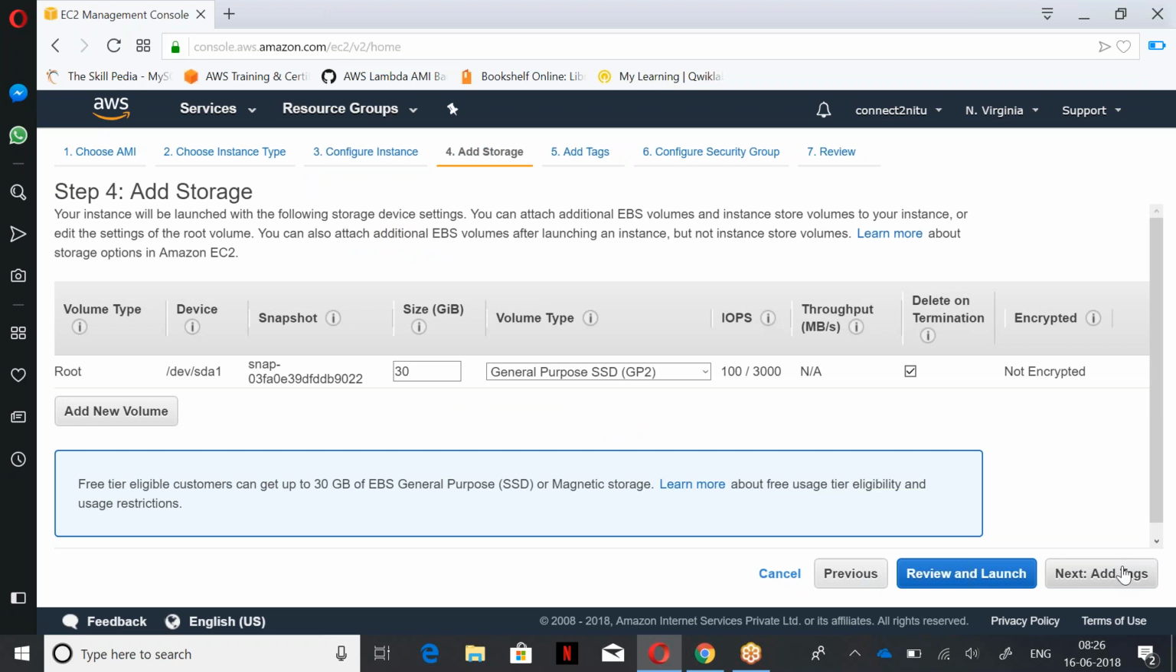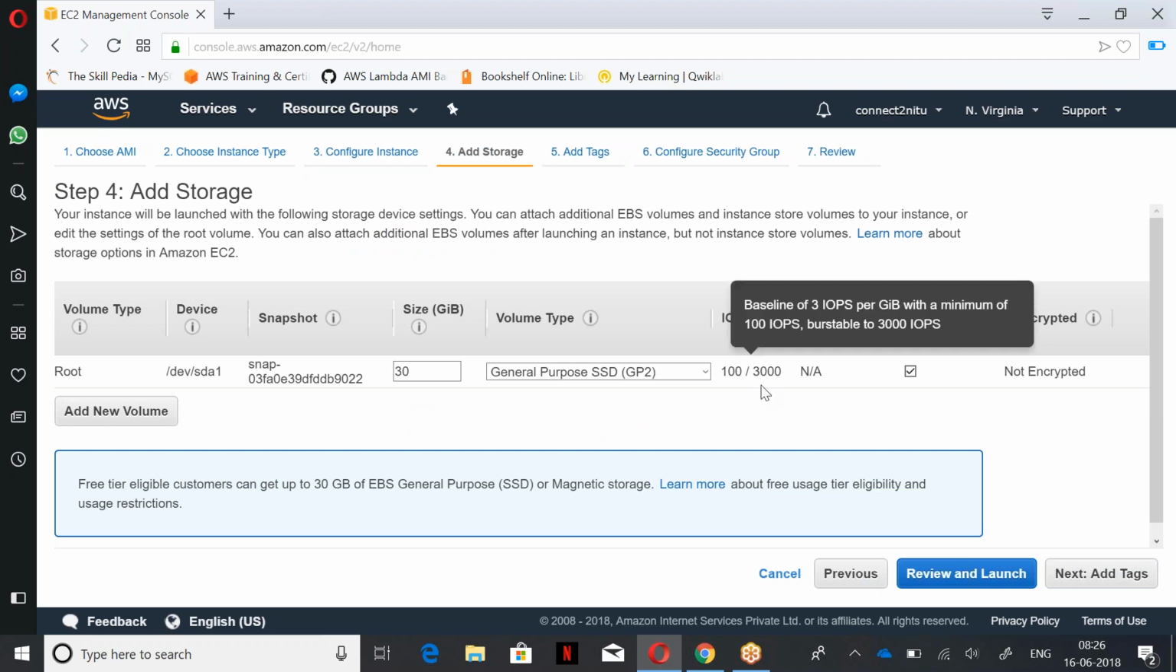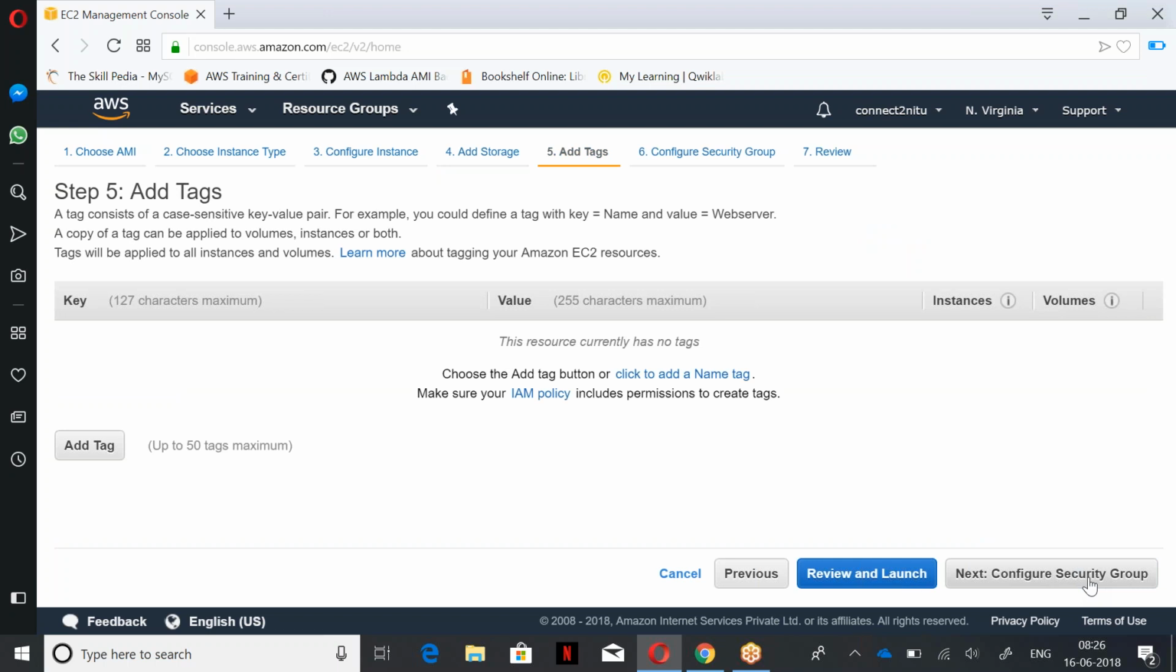Here, take a look at this. I get 30 GB of free space, and I think that's enough for a Windows machine. 30 GB free space. It's all free, right? So let's go ahead and click next.